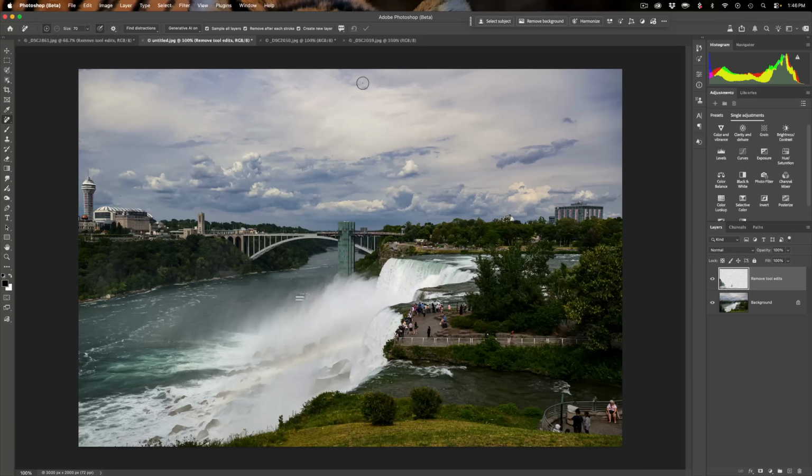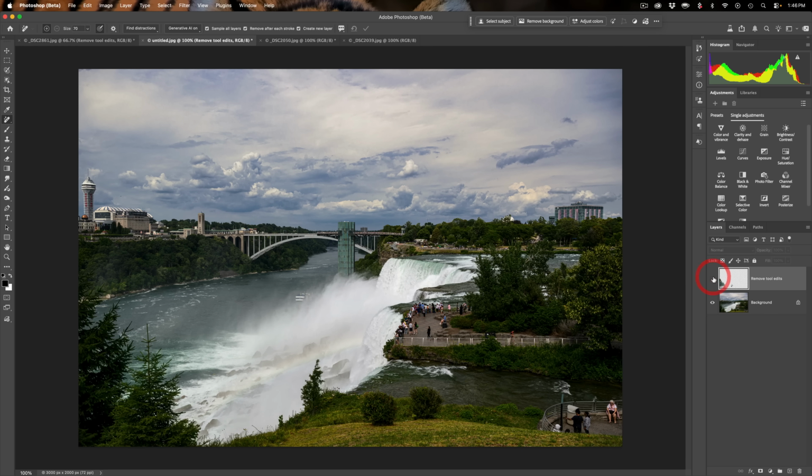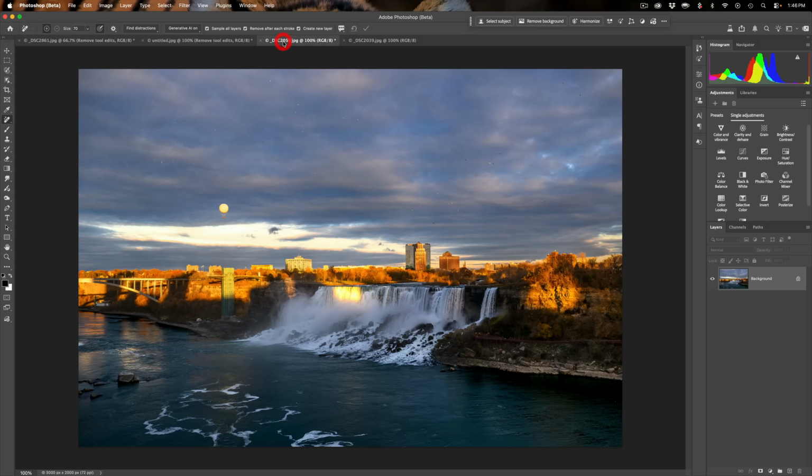Okay, it's done. And as you can see, when it works, it works great. It did a great job. It removed the two trees and it removed that bush, and it looks realistic. It did a fine job. It left the two bushes I wanted it to leave. So it did a very, very good job.